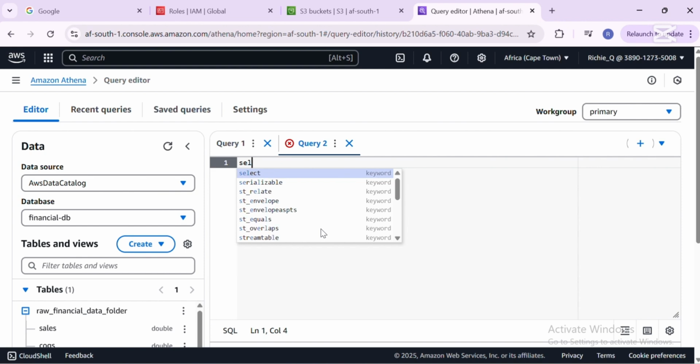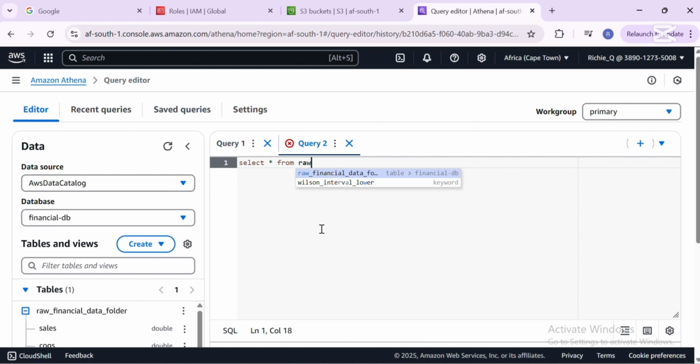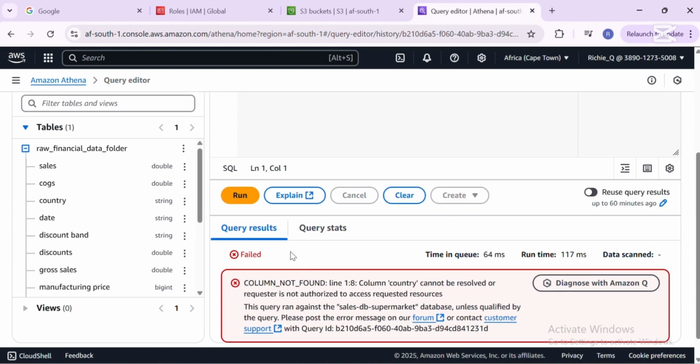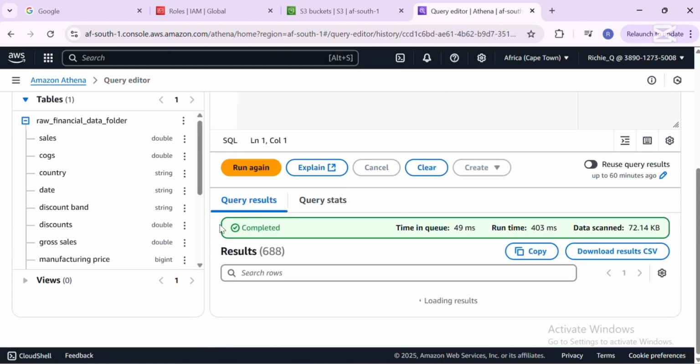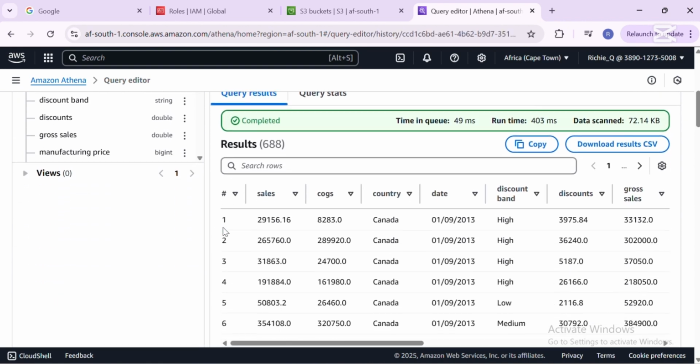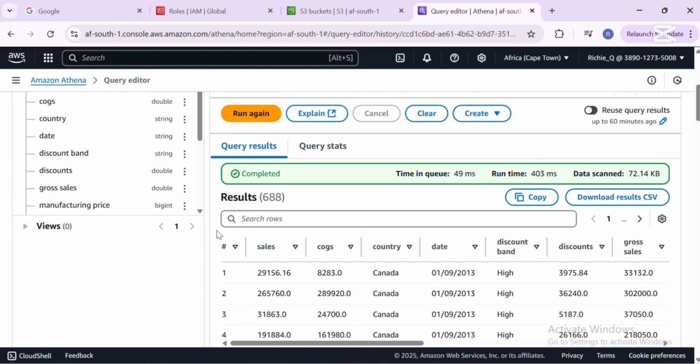So let me just write a query, select all from raw financial data. It's popped up, so I'm just going to select that, and then I'm just going to click on run. Great, so we are querying data in Athena. It's as simple as that.